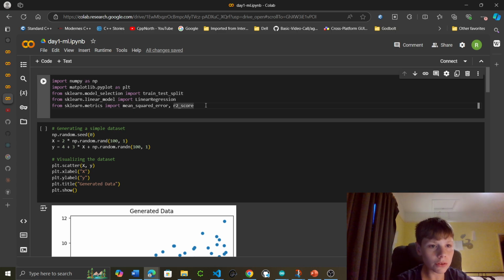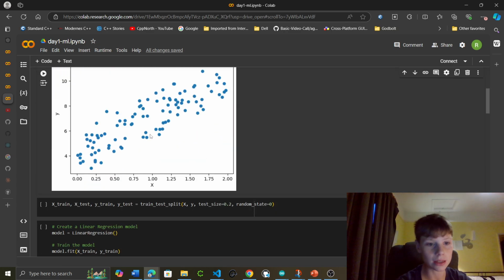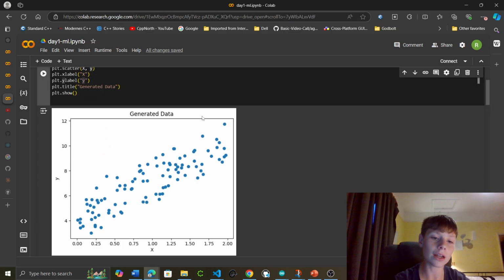First of all, this is just simple linear regression. Here we're generating a simple data set where we're doing rand here, but then randn for the y, and then we're just plotting it, and we can see we get this data. As you can see, we can put a line through here which will give an accurate representation.